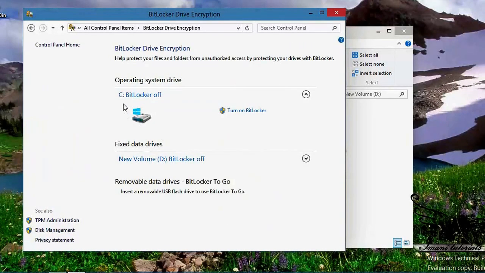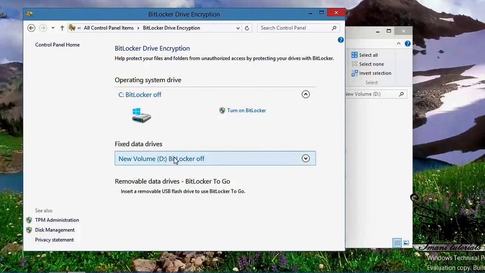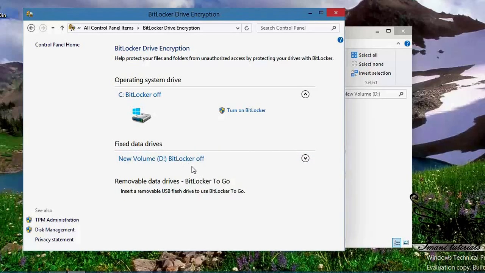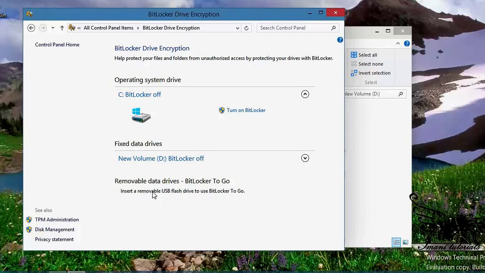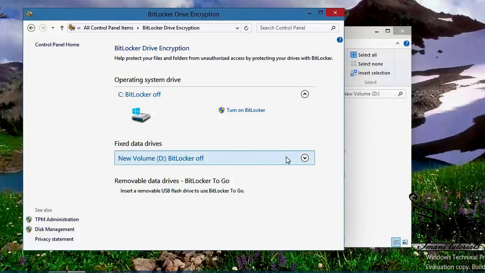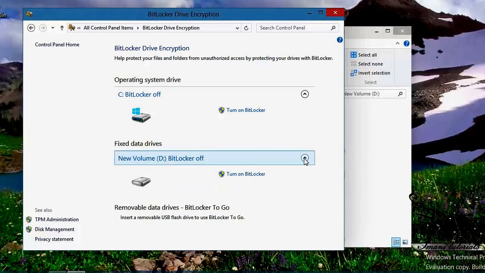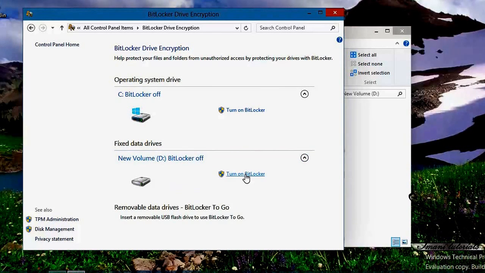You can see that I can enable BitLocker on drive C or on drive D. Assuming that I have my sensitive information on drive D, I want to enable BitLocker on that. And of course, there is another feature here that is called BitLocker To Go, and this will enable BitLocker on your USB disks or flash memories. So let's go and enable BitLocker on drive D. For this, I click on this little icon. And here I can see Turn on BitLocker.